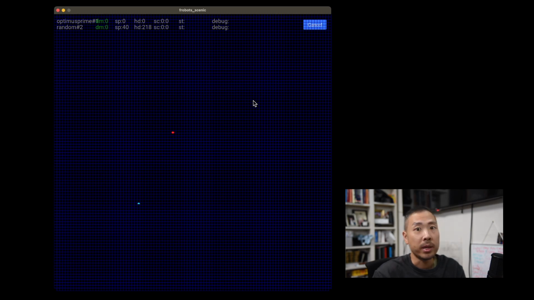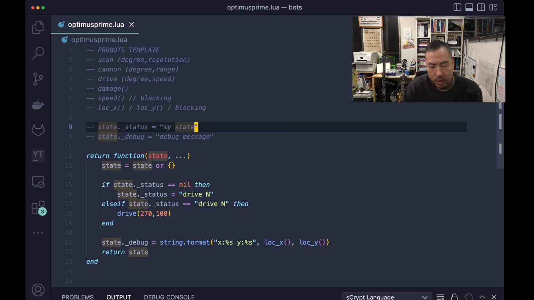Okay, so we have a bug here. You can see what happens. Our FROBOT's not doing anything. Why? Well, let's look at our code. It doesn't seem to be starting up to do anything. Okay, so we're back. I actually had a small bug, I have to admit I was guilty of.